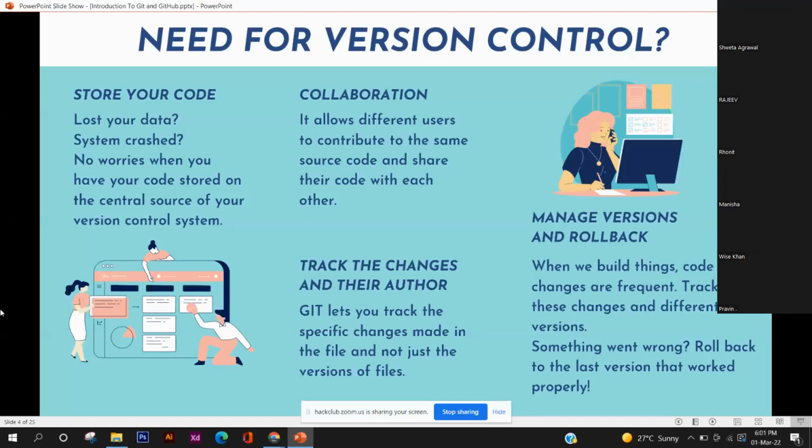The third point is track the changes and their authors. This is an important thing, that Git lets you track the specific changes you have made, not just the files, but also which line, what addition or what insertion, what deletion, and it was made by whom. Everything is tracked in the version control system. So that comes really handy when you want to see where exactly the change was made.